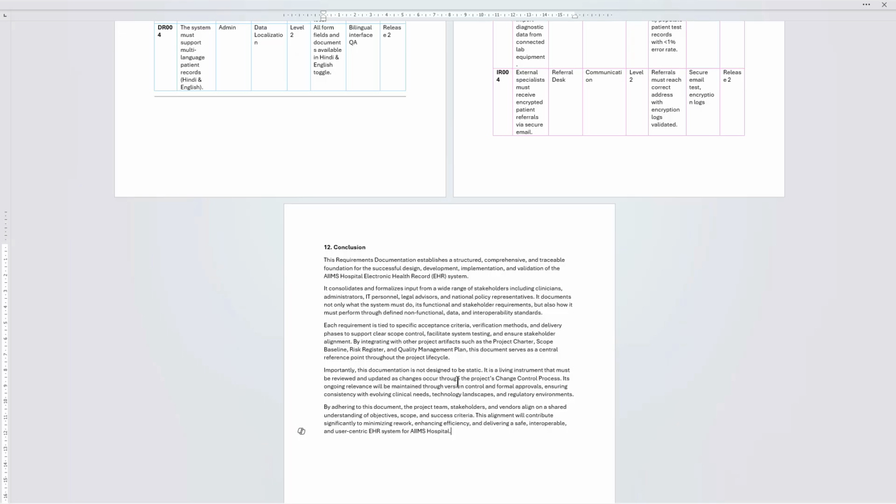Rather, it is your map and your compass. When done thoughtfully, it enables alignment, it supports validation, and it prevents failure. When it is ignored or treated as paperwork, it becomes the silent cause of missed deadlines and unsatisfied users. In the hospital EHR project, this document is more than just words on paper. It is our commitment to delivering meaningful, measurable, and mission-aligned outcomes.